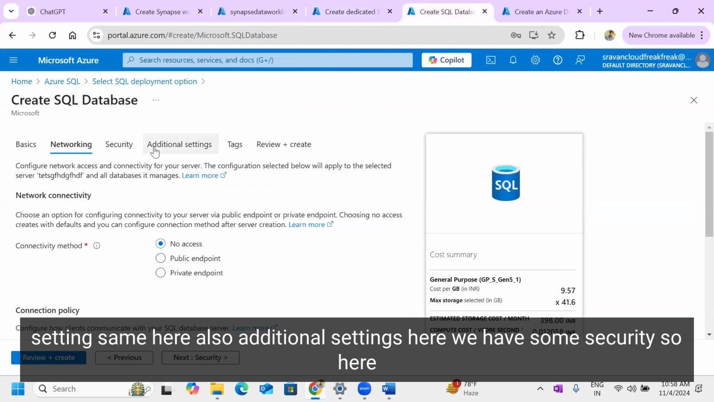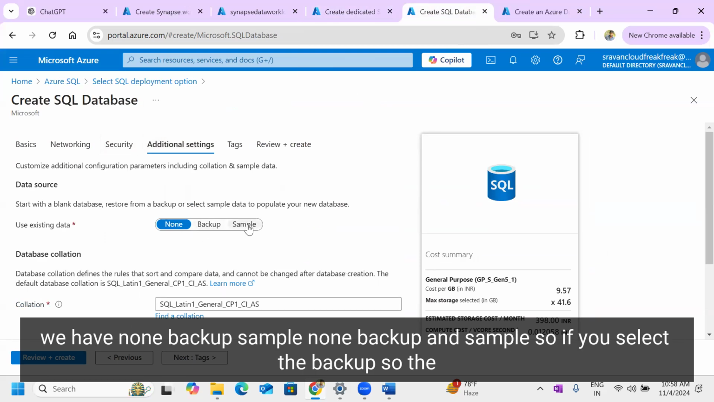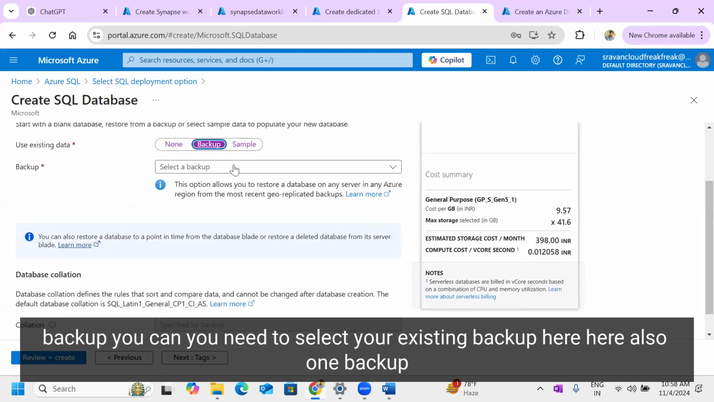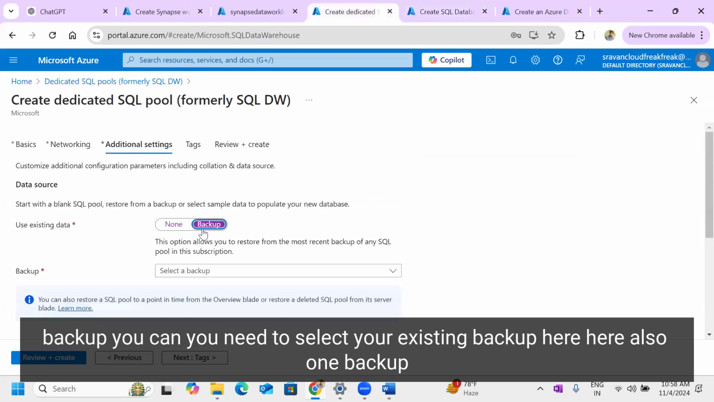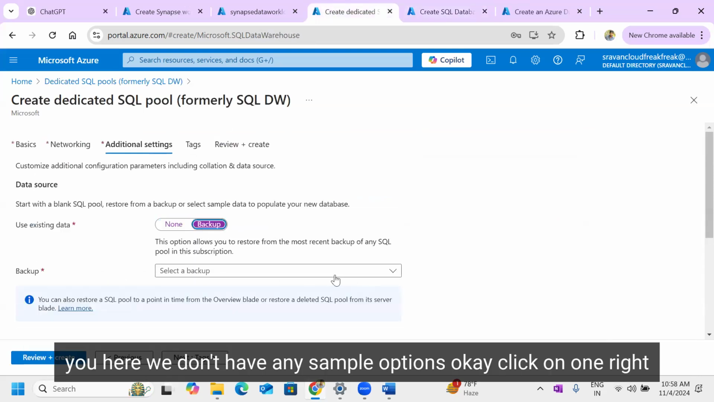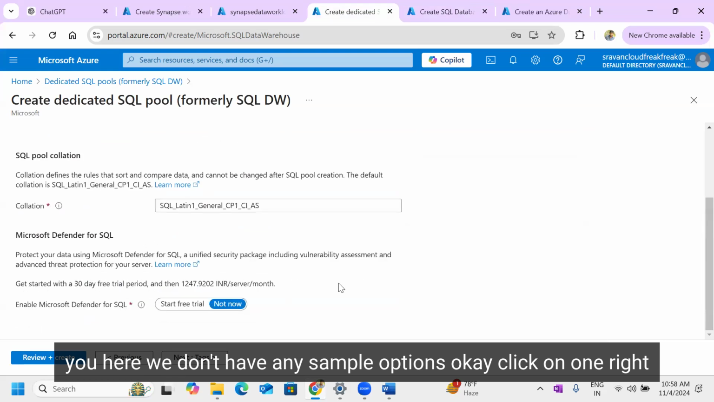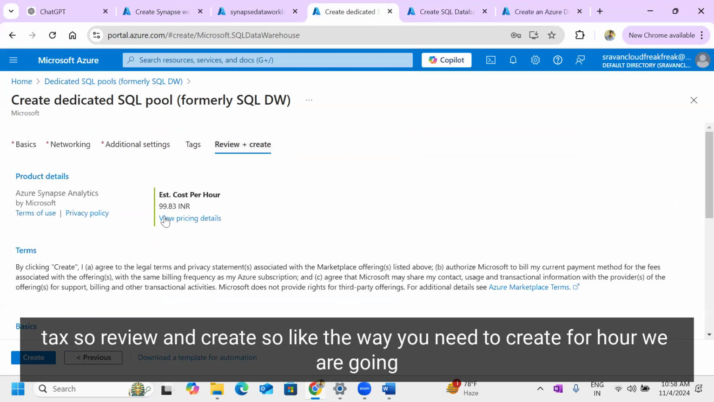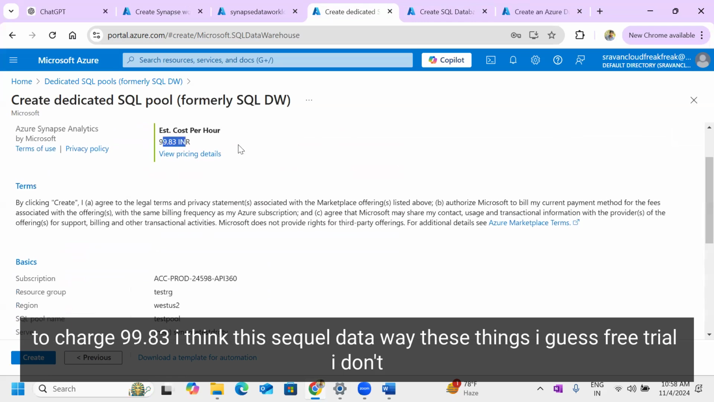Next, additional settings, same. Here also additional settings. Here we have some security. We have none, backup, and sample. If you select backup, you need to select your existing backup here. Here also none backup. Here we don't have any sample options. Click on none. Tags. So review and create. Per hour they are going to charge 99.83 rupees.